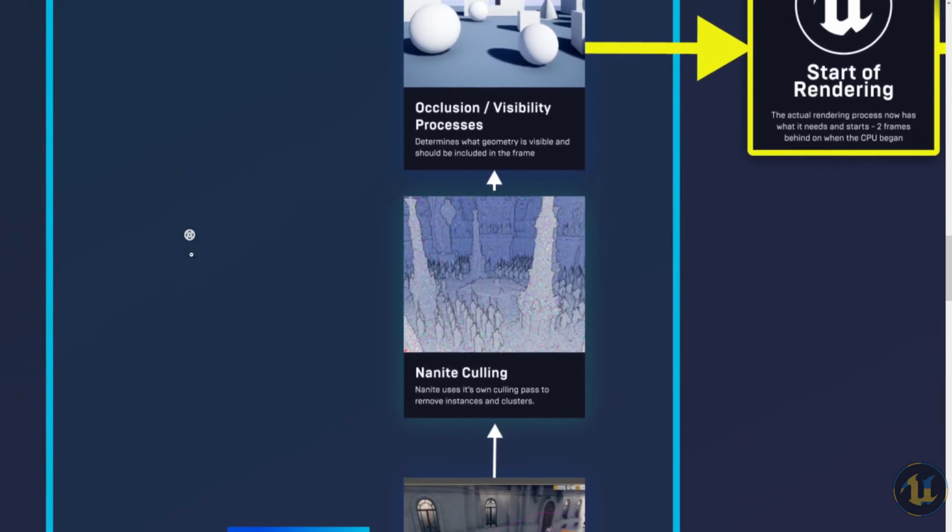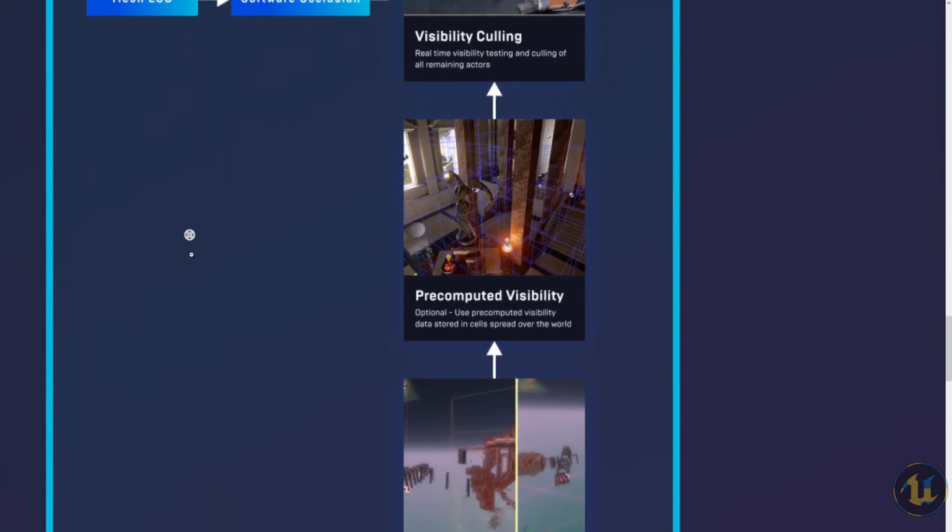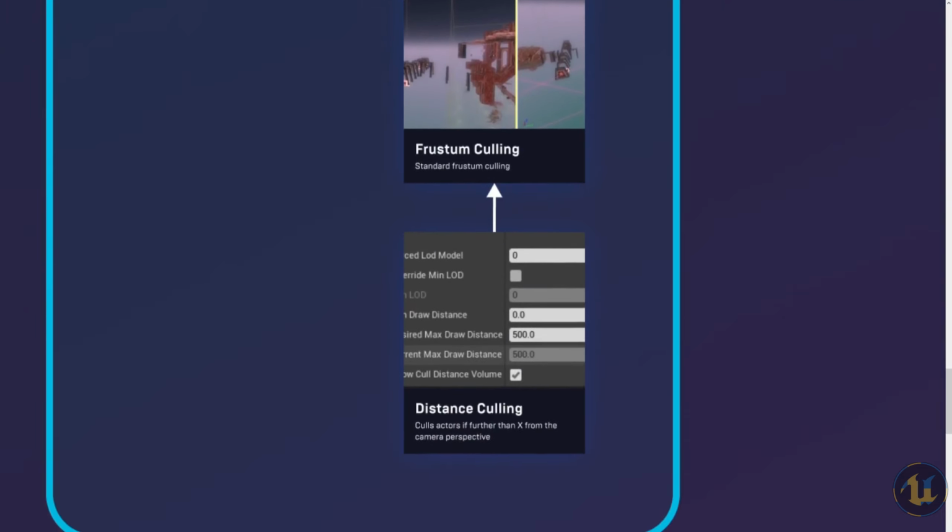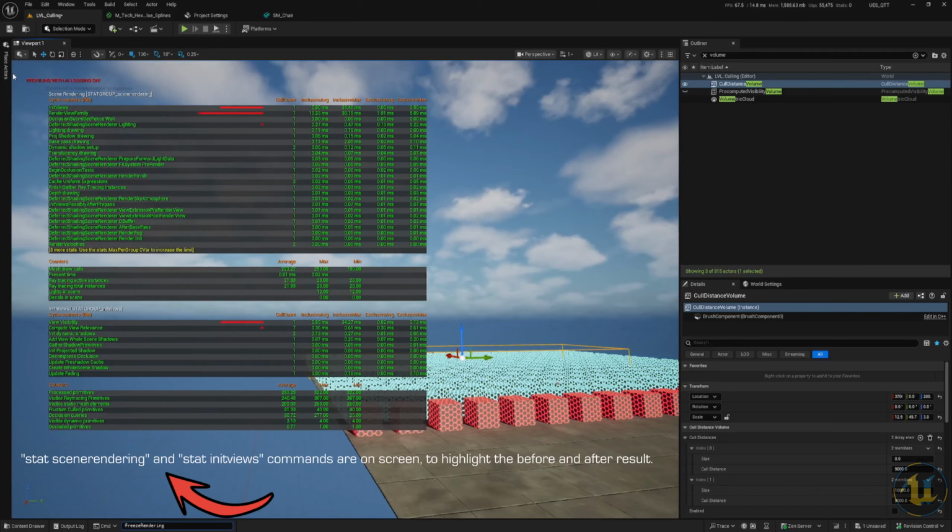Quick rundown of the main types of culling and occlusion in Unreal, in the order that they occur in engine when processed by the CPU. Earliest one, distance culling. This requires manual setup.